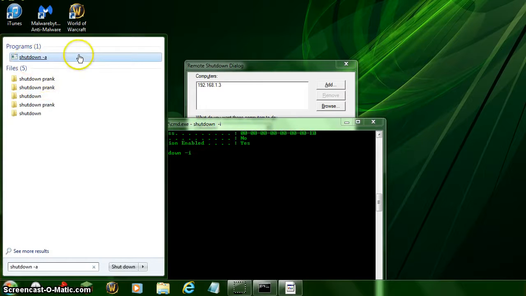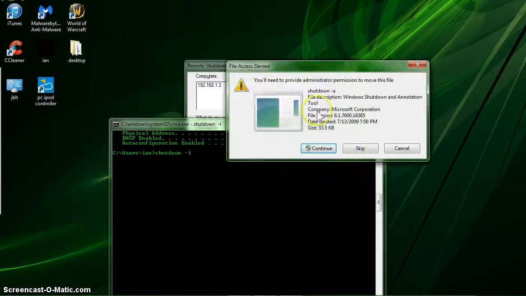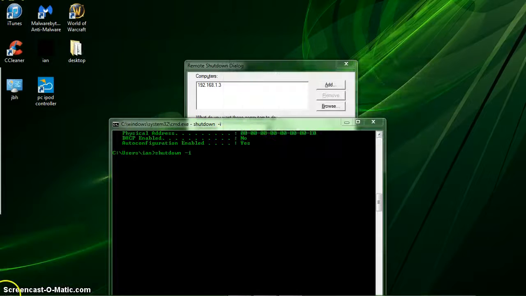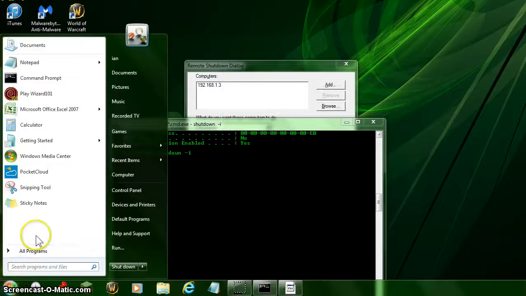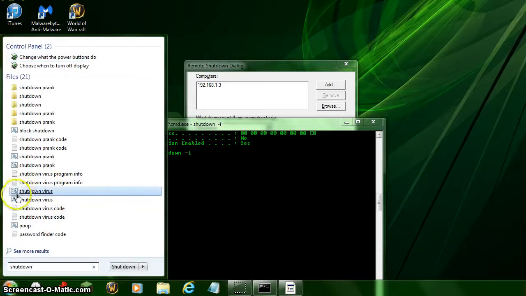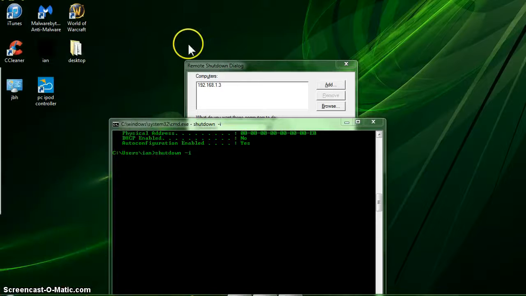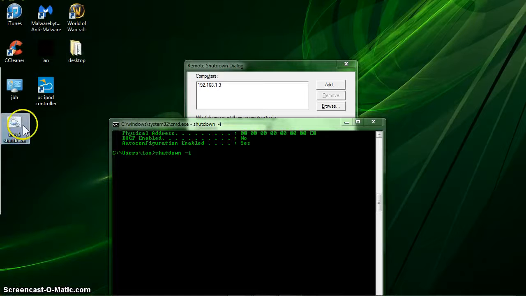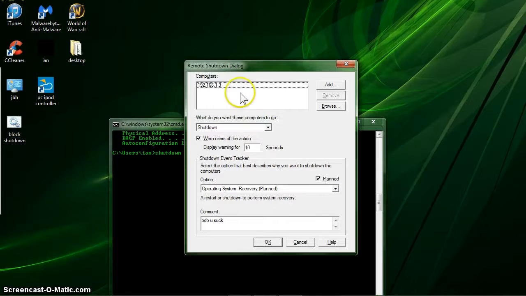Bring it to the computer. Oh my god, I'm not admin on my own computer, which is kind of bullcrap. So it's just block shutdown. It's right here, okay? So basically, when I go back to this box and I hit OK, let's make the warning actually 30 seconds again. Let me hit OK.